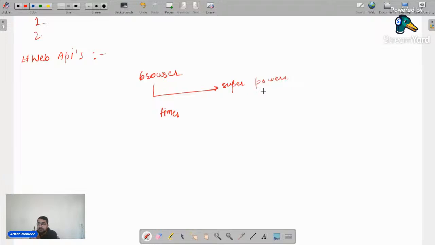The setTimeout function that I have written is not JavaScript, it's a web API, because it's a function of the browser. The browser actually has such things in it. Similarly, what else do we have? We have local storage in the browser.